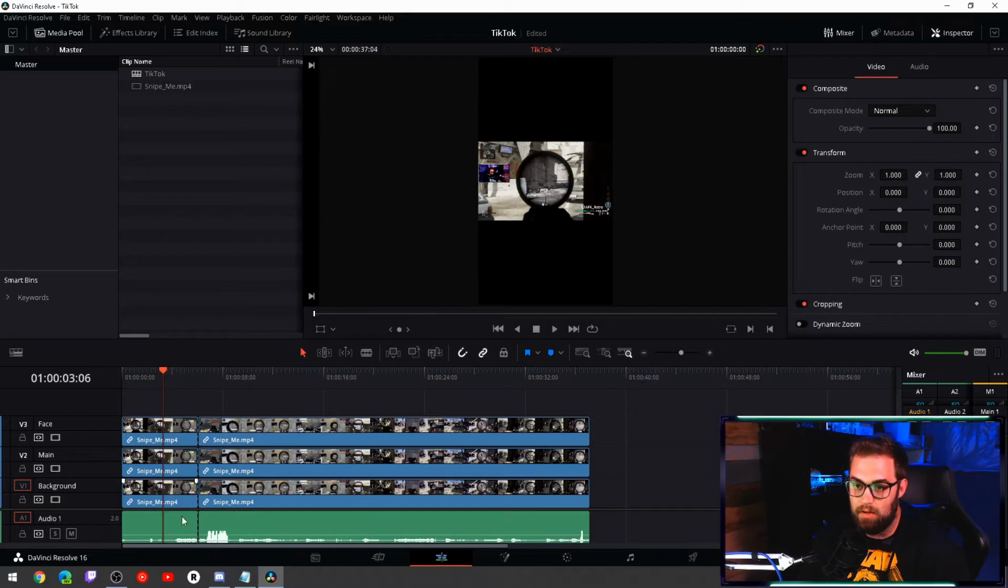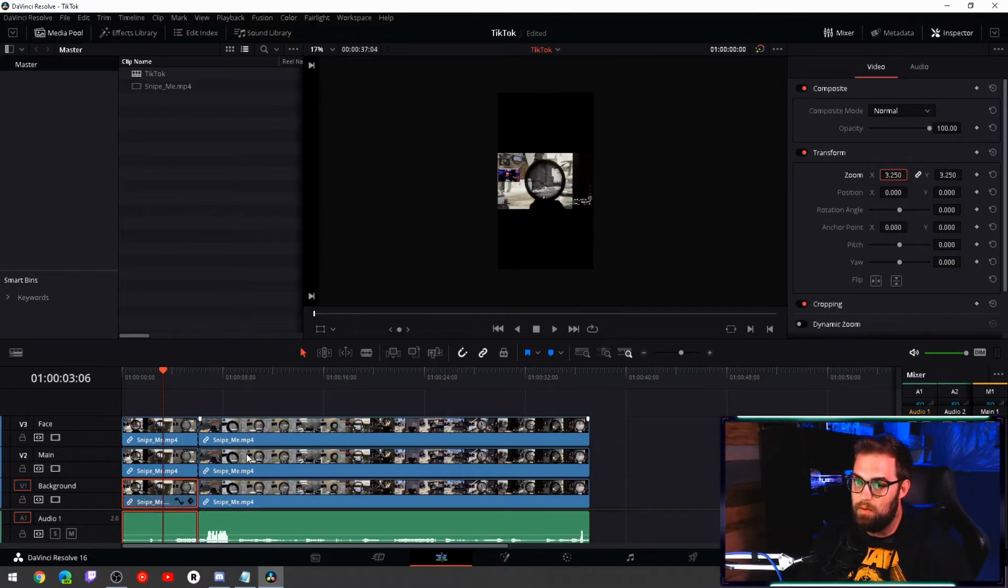All right, now that you got your 3 layers, you're going to come back here down to background, select that first clip. You're going to go up here to inspector, so hit inspector, and you're going to set zoom, and you're going to set this to 3.25. You might have to play around with this if your recorded resolution is not 1920 by 1080. So we hit that. It's going to expand that background to fill these black spots here. You're going to come to main, and you're going to change this as well to 1.5.